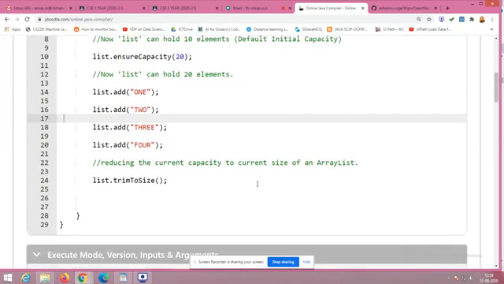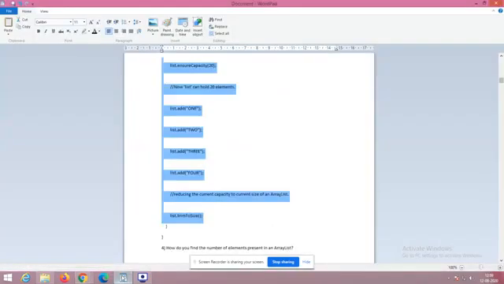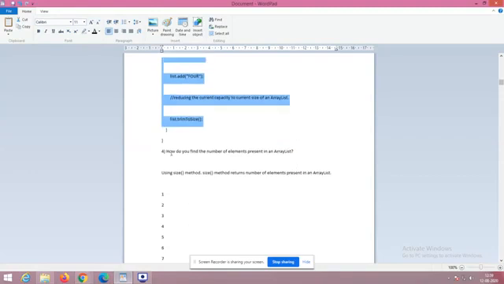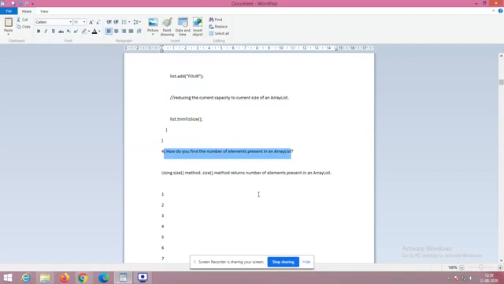So that could be the logic behind this, but it was not exhibited here. You can introduce some dummy prints over there and you would be able to see. Okay, so that's interesting, right? Next, how do you find the number of elements present in the array list?